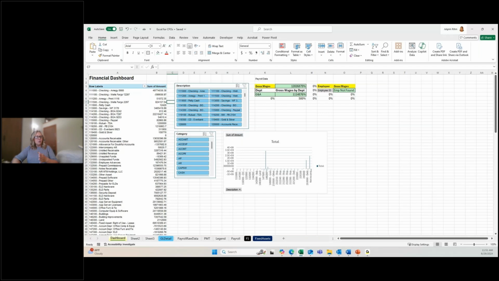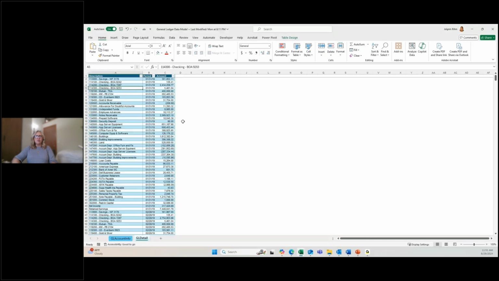But what if you have data that is on multiple sheets? This particular workbook, I should say, called General Ledger Data Model, has two different sheets, because sometimes when you export data or connect to a data source like an ERP system, it comes out in separate tables. And that means it's going to come in as separate sheets.